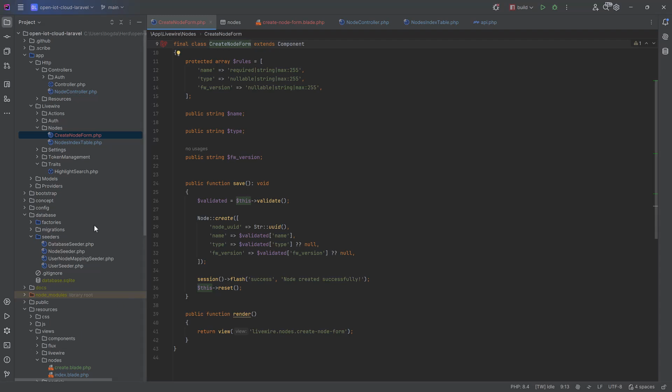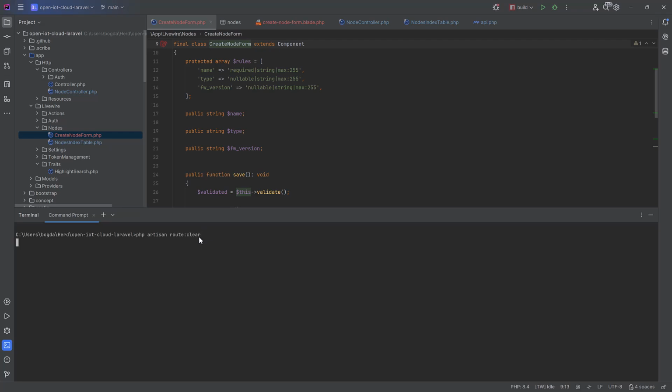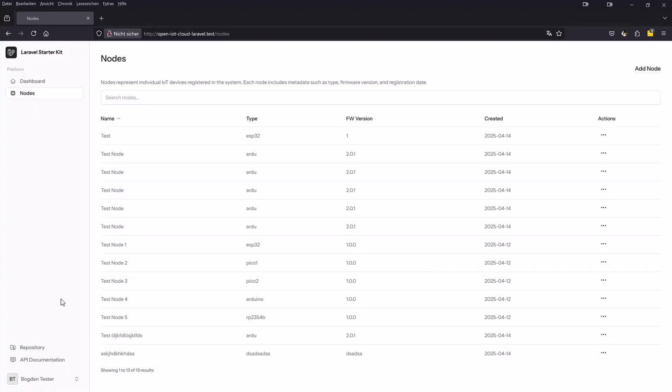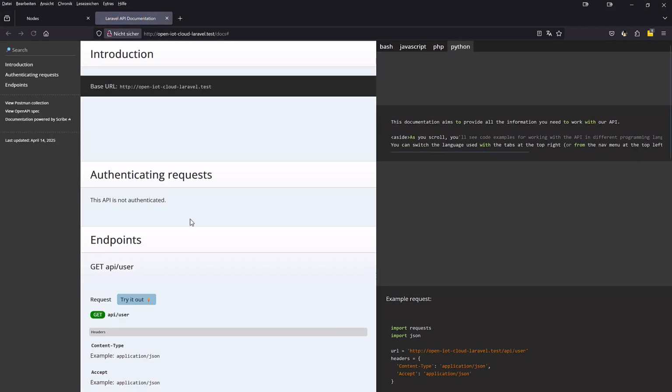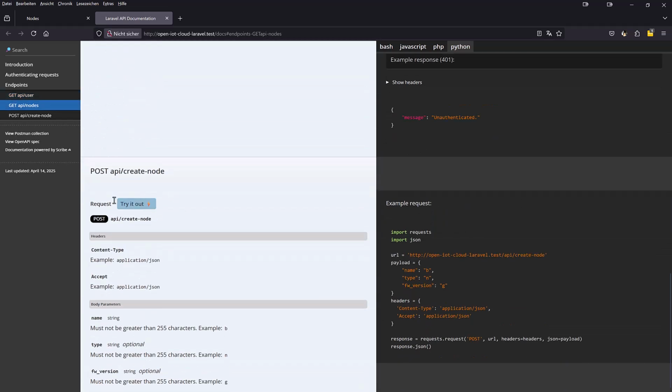Okay, now I will generate the documentation for the API. And now when you go to the API documentation, you will see here the documentation for the POST request too, for the create node. And you see the name is a string, must not be greater than. The validations are here too.